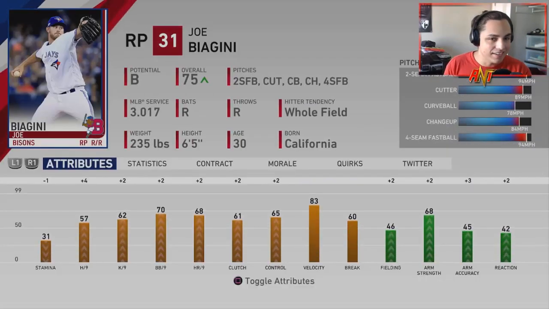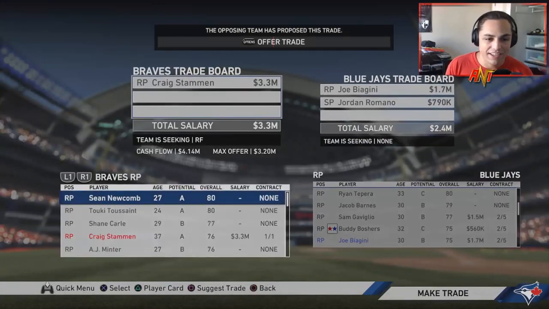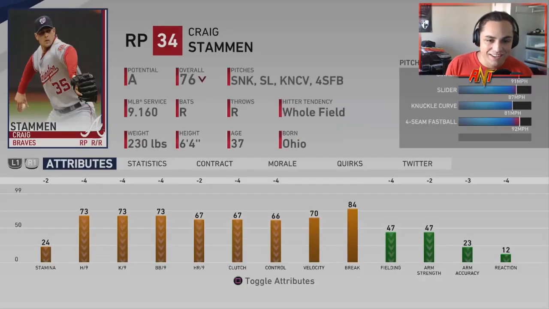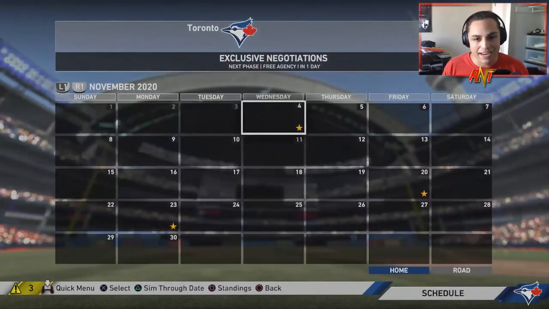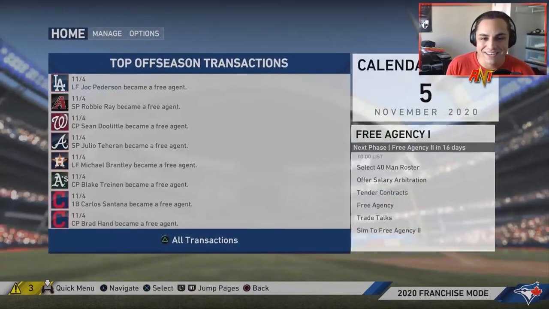He looks kind of decent. He looks like he'd actually be kind of good. And then a very aging Craig Stammen. And like I said, we can't trade him the season that we get him. So we're going to have a very old Craig Stammen in the books.